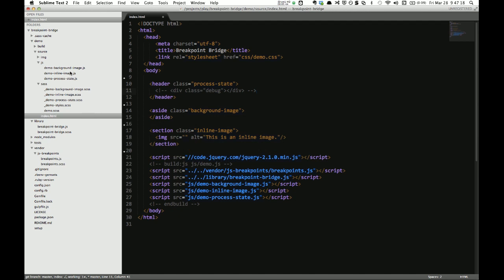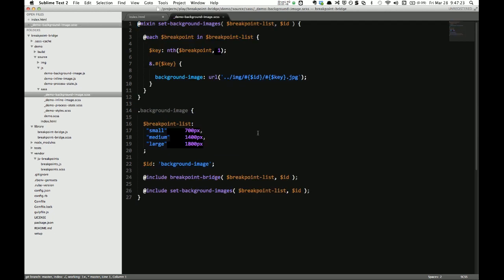So the first example here is adding the same breakpoint list that we saw earlier, somewhat different number ranges, but that's irrelevant. Then we create an ID here called background image. So we pass this into the Breakpoint Bridge mix-in that we saw earlier, and then I've created another mix-in here which takes the same argument signature.